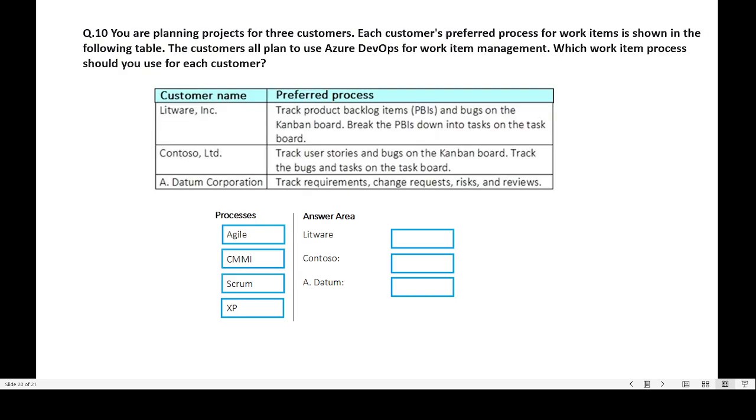Next question is, you are planning projects for 3 customers, okay, and each customer has a preferred process for work items. So we will see what the customers are planning to use Azure DevOps for work item management. Which work item process should you use for each customer? So we have 3 customers, Litware, Contoso and Datum. For Litware, the preferred process is product backlog items and bugs on the Kanban board, and they want to break PBIs down into tasks on the task board. Contoso wants to track user stories and bugs on the Kanban board and track the bugs and tasks on the task board. And Datum wants to track requirements, change requests, and risk and review.